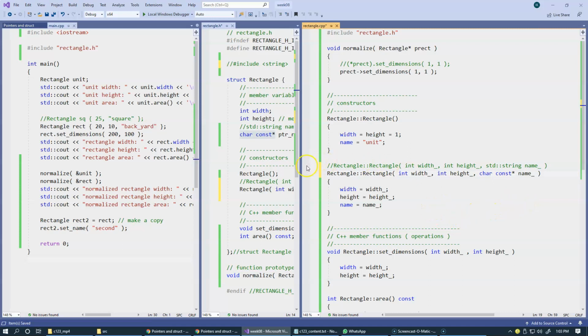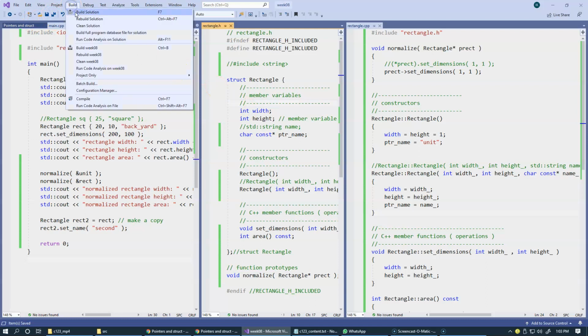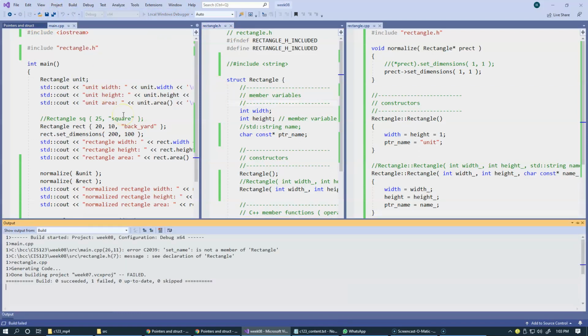And we have changed the name of the member variable that now stores the pointer. So I'll update this name with pointer name and pointer name like this. Let's see if this is all we need at this stage to be able to build the new version. I'm going to save everything like this and build just to see what's happening.